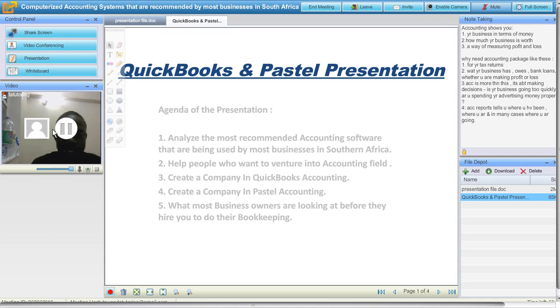We'll be looking at creating a company in QuickBooks Accounting, and we'll also be looking at creating a company in Pastel Accounting. We'll also look at what most business owners are looking for before they hire you as a bookkeeper or accountant. So just sit back and relax and listen to what I'm doing.